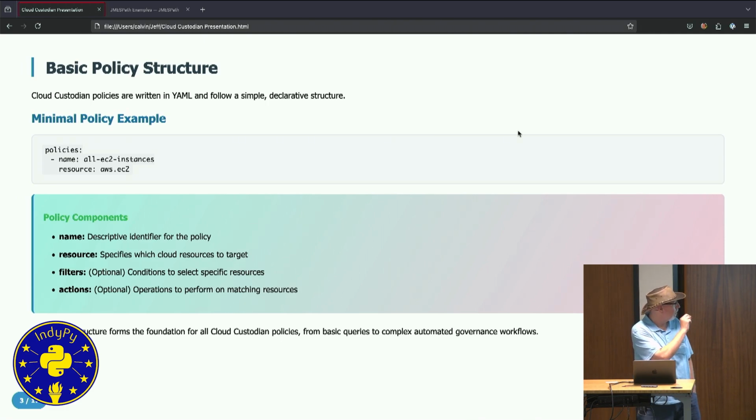By referencing the resource of aws.ec2, which tells you the cloud provider is AWS, and it's the EC2 resource type, which is basically a virtual machine inside EC2. And with this policy, you're going to get all of your instances.